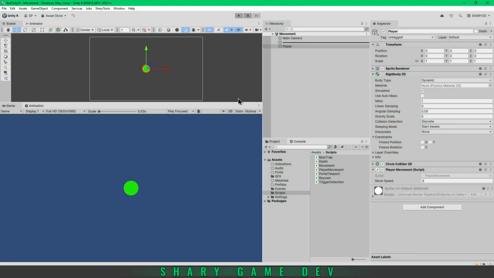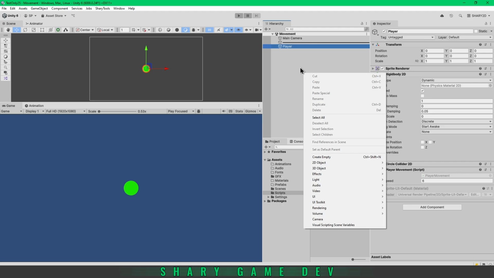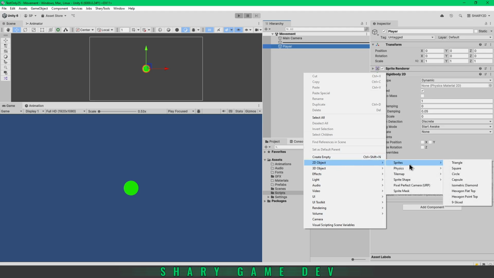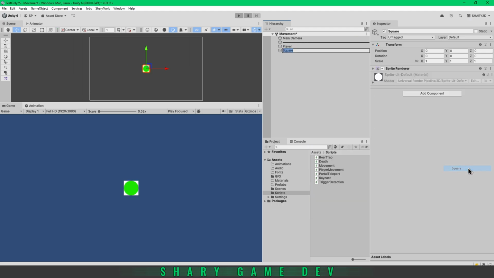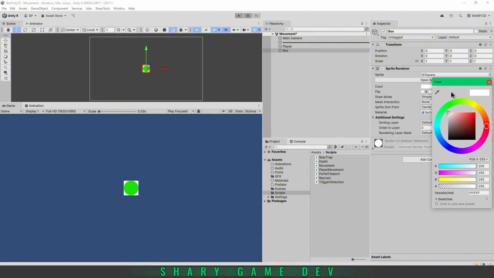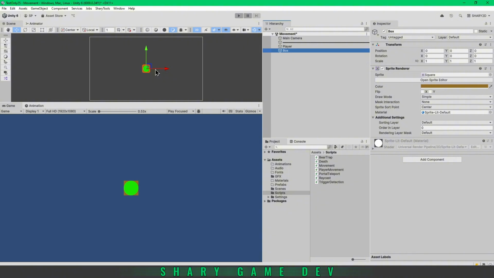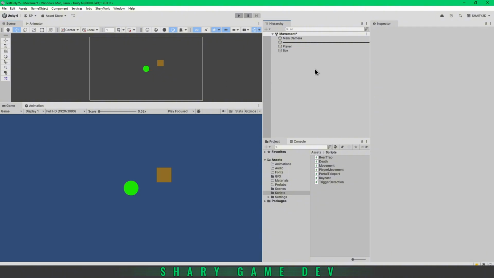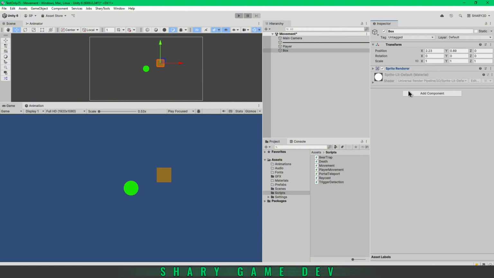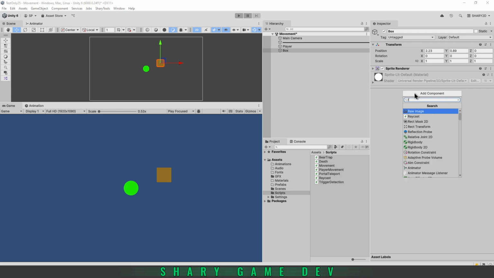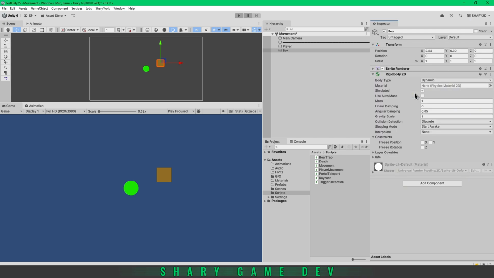And now what we can do is add some sprite, which is going to be a square. We're going to call it Box. Okay, I'm going to change its color to a brown color, so it's like a box. I'm going to move it a little bit here. Okay, and for that box we can add Rigidbody 2D as well.